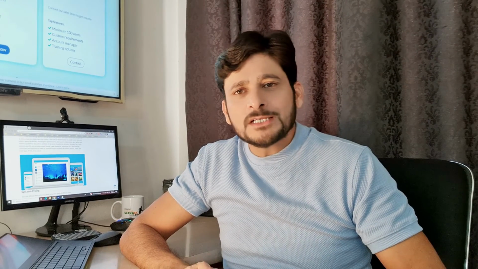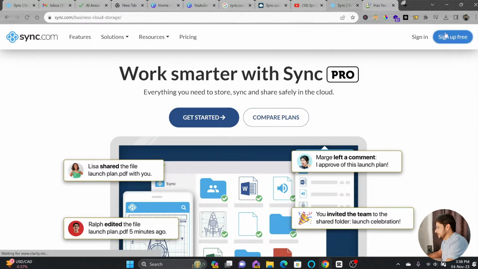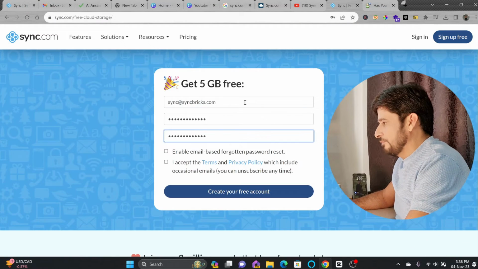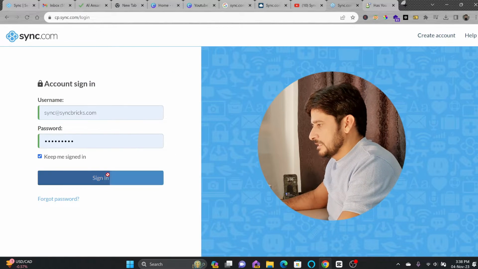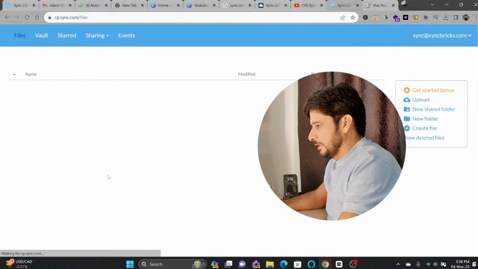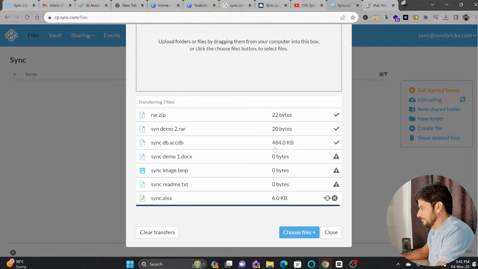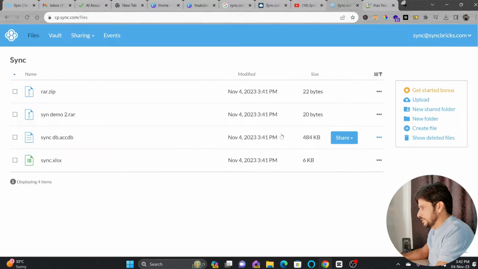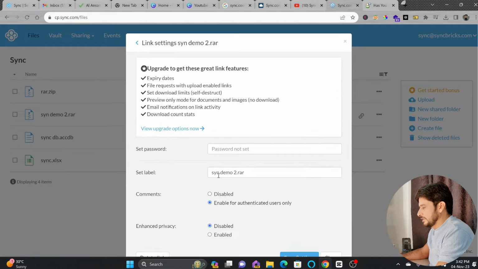Let's see how storage works with sync.com. Sign up for free. Once you sign up for free, you will get 5 GB of storage. So I'll be logging in with my user ID and password, which is sync@syncbricks.com. Here I can start uploading my files. Choose your file, and whatever files are there, you can upload. And then in sharing, you can create team sharing, or you can create the link. You can, of course, have free cloud storage up to 5 GB for lifetime.